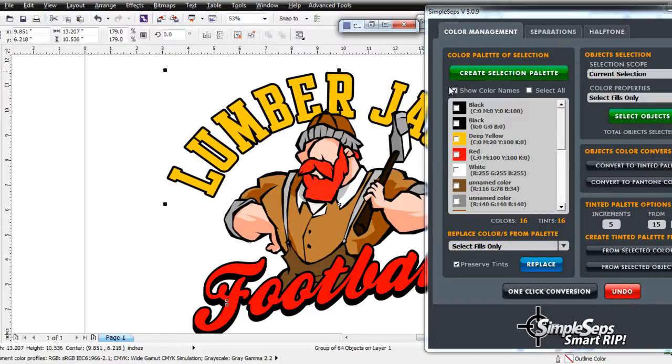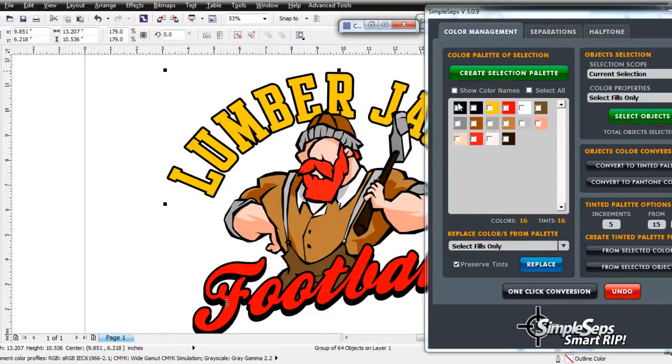To do that, I'll go ahead and click off here of the Show Color Name. I'll just select black, I'll select the gold and yellow, the brown, the red, and a white. Now here I can see I've got 64 objects. I really don't want to go through here clicking on this manually. I just want to do a very quick conversion so it'll be ready for screen printing. Save myself the time, and I can do that very easily here with the one-click conversion.